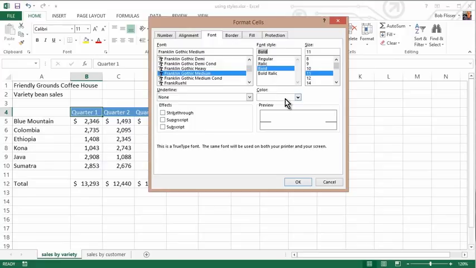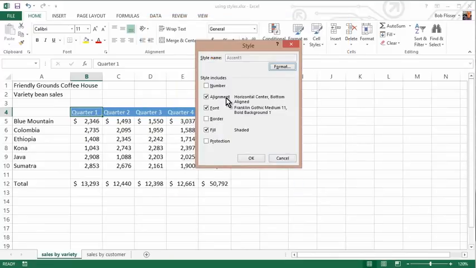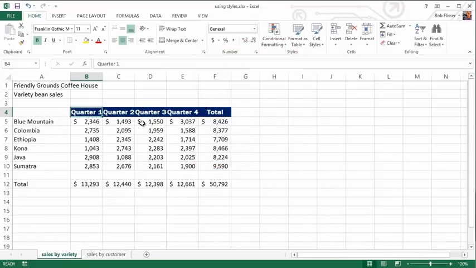And I'm going to leave this, you see the color is white. But I'm going to go over here to the Fill tab, and I want a darker color. So I'm going to choose this dark blue. And that's fine, I'll click OK. And you see, because we chose alignment, alignment is now part of the style. Now nothing changes yet until I click OK. And now they've all changed.